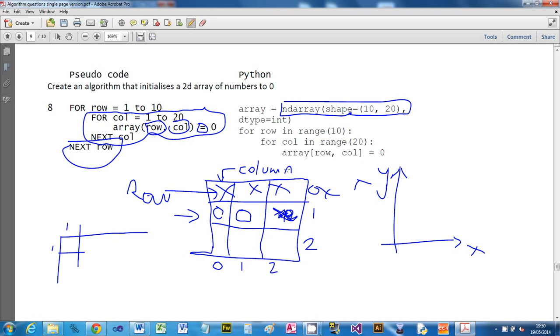And that's it. You don't have to make 2D arrays more complicated than that. It's just always a nested loop, a loop inside a loop, in order to manipulate them. Okay.